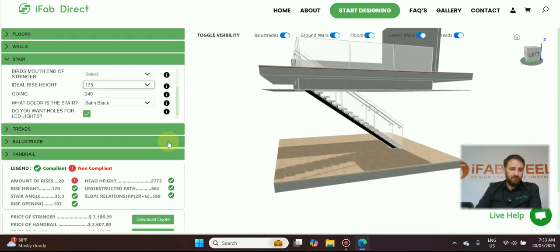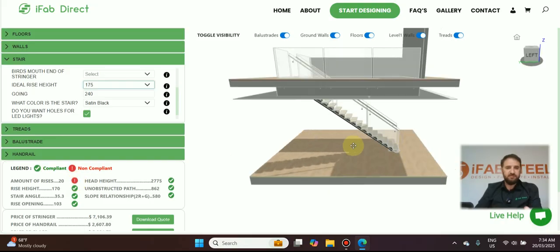So you'll just notice something here which I'll fast forward again a little bit. It's come up here in our compliance tab as non-compliant. So see here it says amount of rises. So choosing a 175 rise with a 3.4 overall rise, it's now come up with 20 rises, which is non-compliant. So that's a perfect example of something I was going to try to explain later.